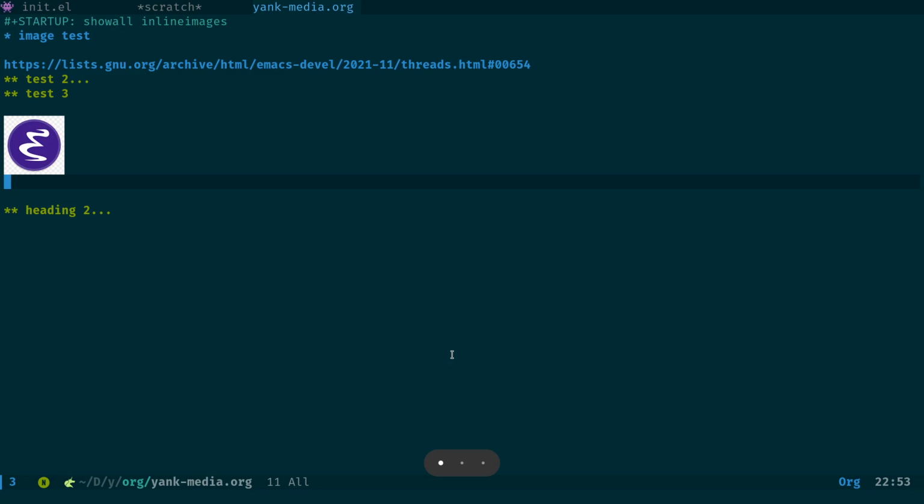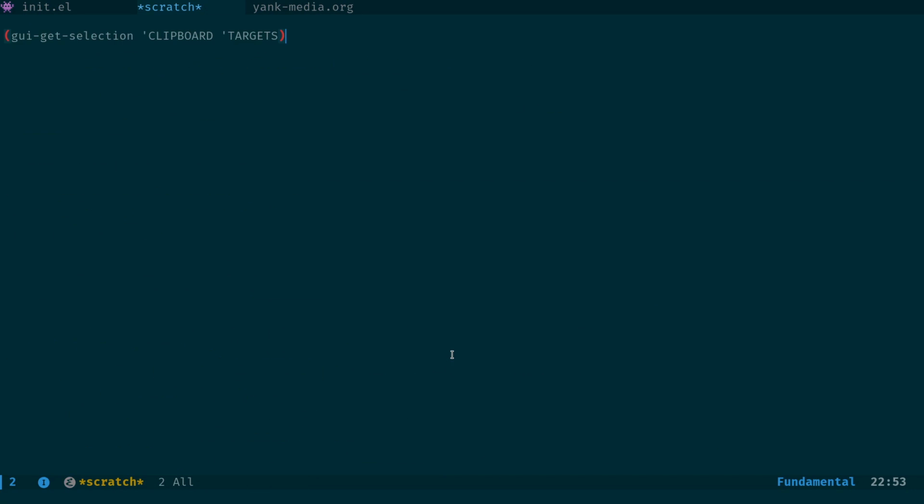So let's go through this little recap of where all these bits are from. We've got the gui-get-selection clipboard targets. That's how it actually gets the contents of the clipboard as non-plain-text media types like images and stuff. So this will basically work for anything. Suppose you probably wouldn't want to copy a whole video to the clipboard, but that might be possible.